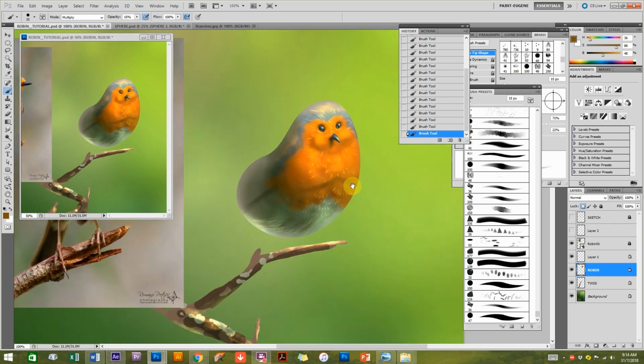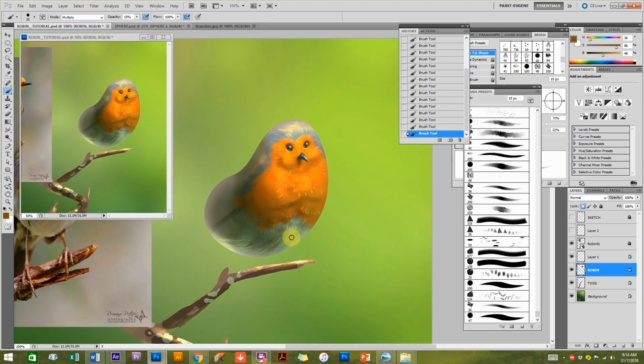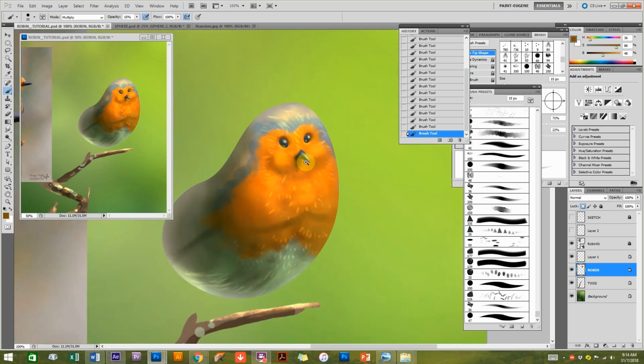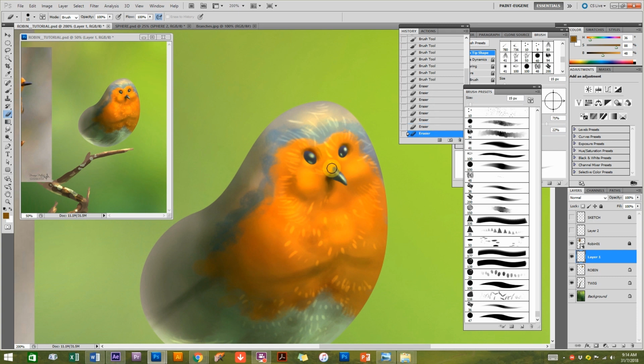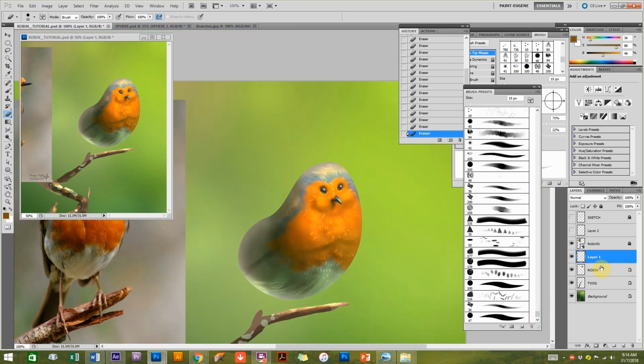Okay, so I think we're done with the main part of the body, and now I'm going to move on to, I want to soften up the beak a little bit. So I'm just going to take the eraser, go to the beak layer, switch off the alpha, and just lightly erase it with this brush so that it looks like it's got feathers overlapping it. Alright, there, done. Now, I'm gonna flatten this down and rename this Robin.